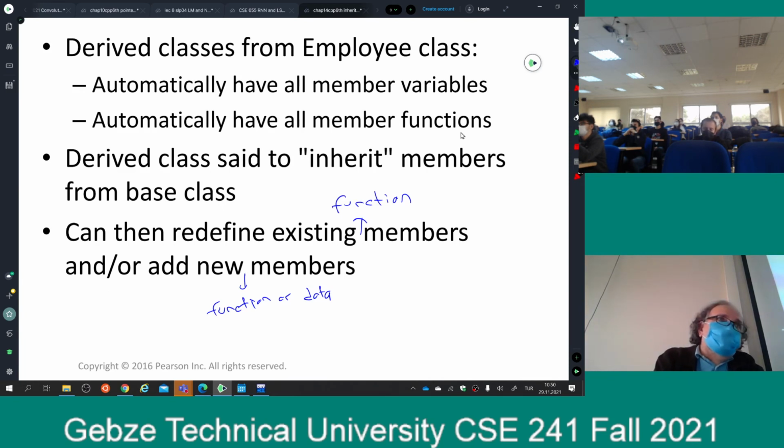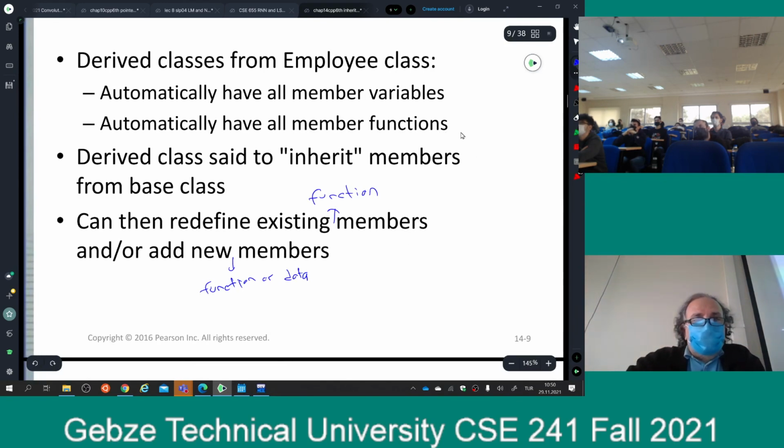I had an integer in the base class. Now I am making it a double. That's not a good idea, and it is not allowable. You can't do that. So all you are doing is redefining your function. And you can add new function or data members. Of course, you redefine only functions, or you can add new function or data members.